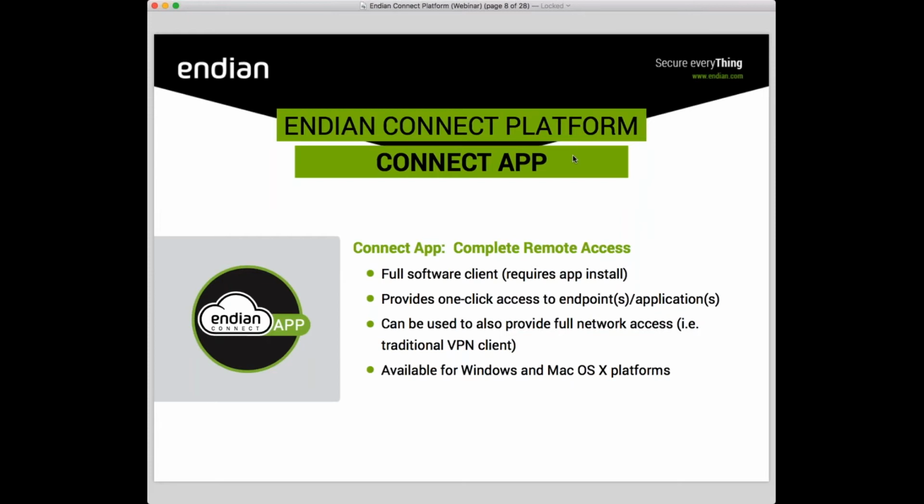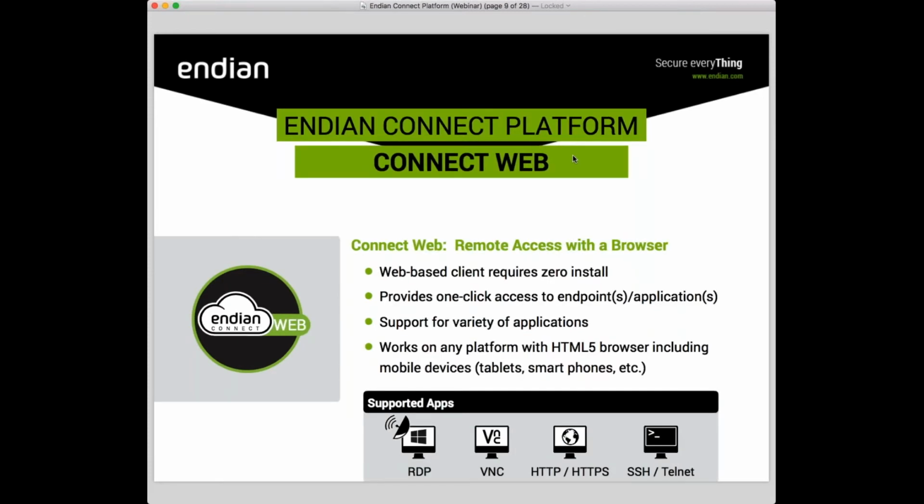So we'll take a look at Connect Web so you can see the differences here. Connect Web, like it sounds, is just a web-based client, so it runs inside the browser. There is no application to install. It provides the same user interface as Connect App in terms of you can see all of your gateways and endpoint devices, and it does have some support for applications that are built into the browser as well. So you can see those down at the bottom of the slide here.